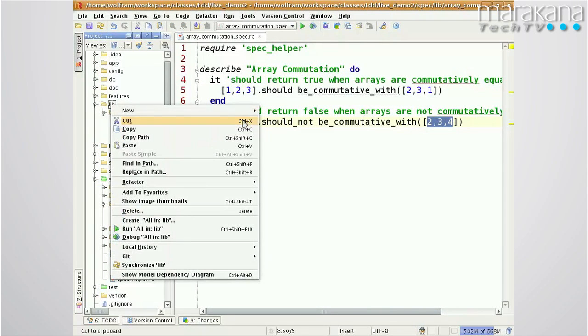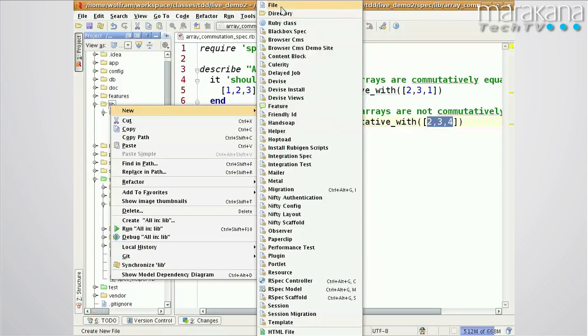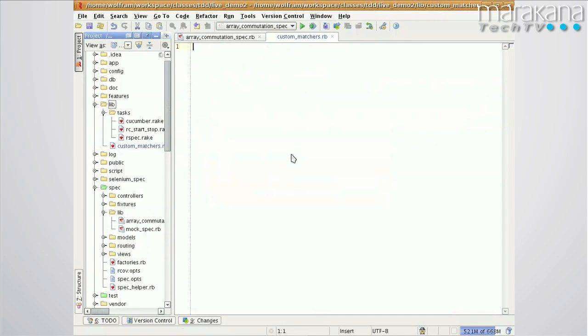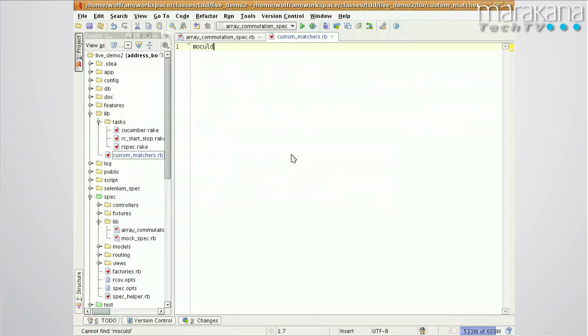Now, how am I going to implement this? I need to make a new file, and I'm going to name this custom matchers, and this is already a new project. If you want to look, you can follow along with me here.